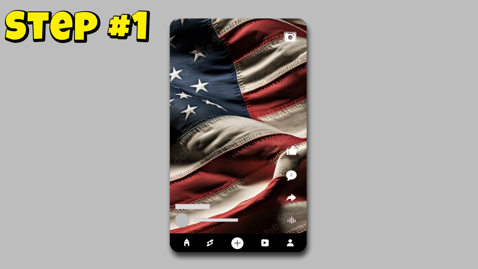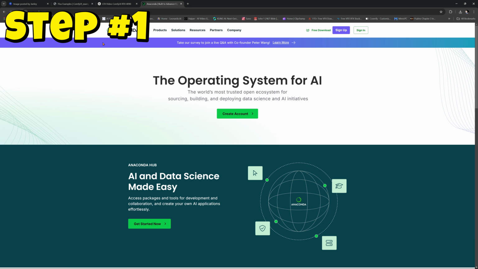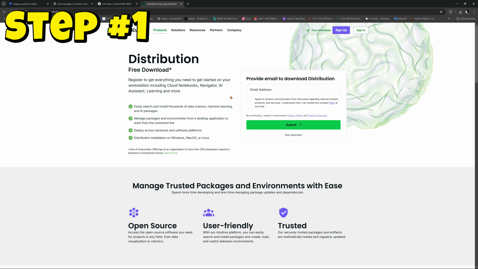So here we go. The very first thing we got to do is open up Anaconda. You can do Miniconda if you want. Me personally, I say get Anaconda and get the full-fledged one. So you're going to come here, and then you got to put your email in here, and then you get to go get a download link. You're going to get that download link, and then you're going to install it.